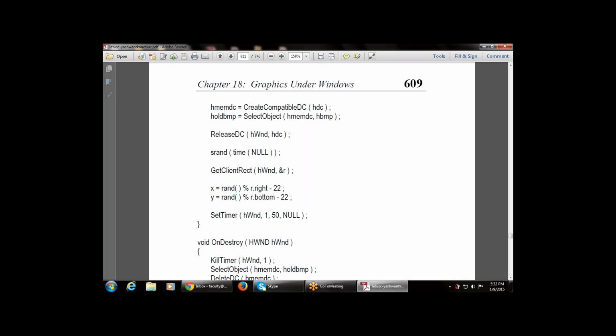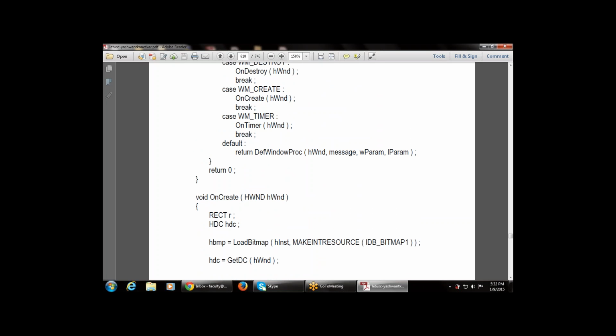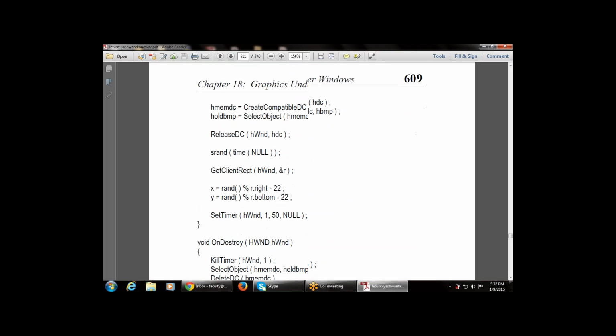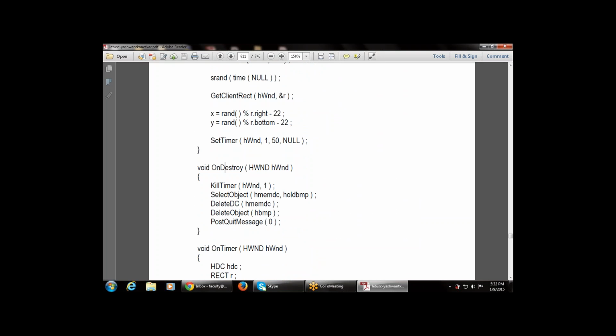So this is the definition of the OnCreate function. That is how to create the animation, how to create the various cartoons in the animation. Then the next function is the OnDestroy function, simply destroying the object, destroying the animation. The first function used is KillTimer. Then SelectObject, DeleteDC, DeleteObject, then PostQuitMessage. So these are the various functions used in OnDestroy: KillTimer, then SelectObject, DeleteDC, DeleteObject, PostQuitMessage, and then the closing of the curly braces, or closing of this function.